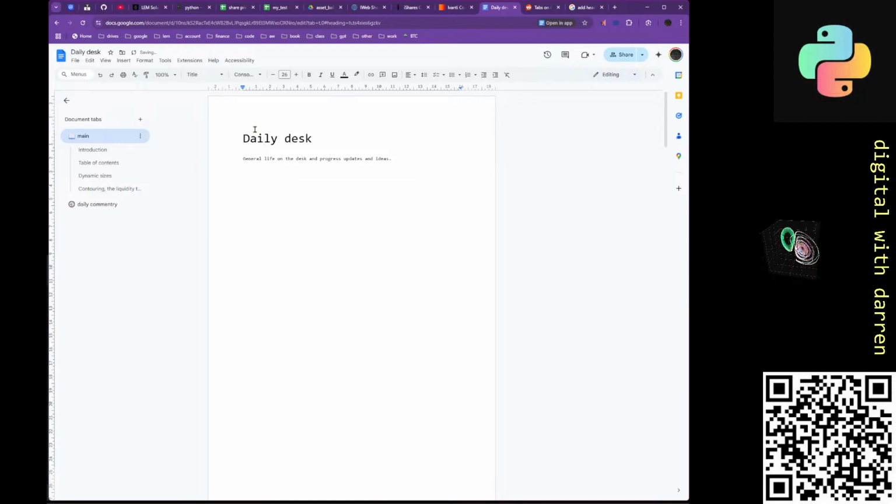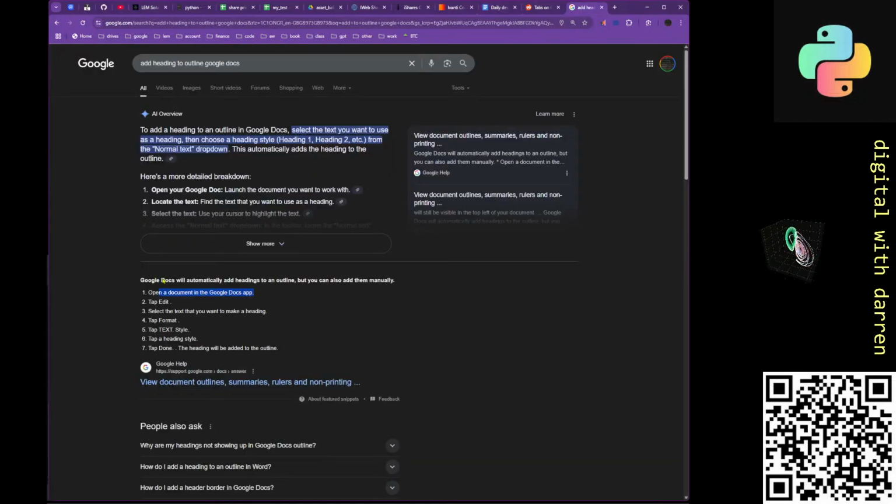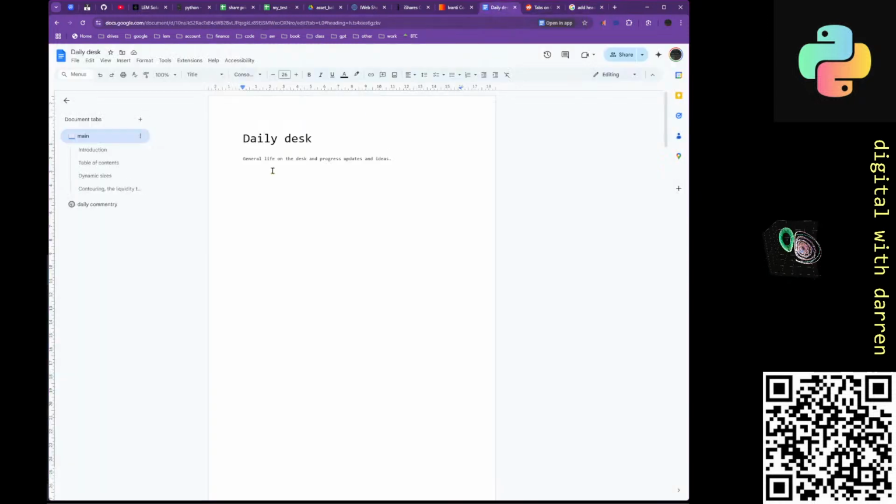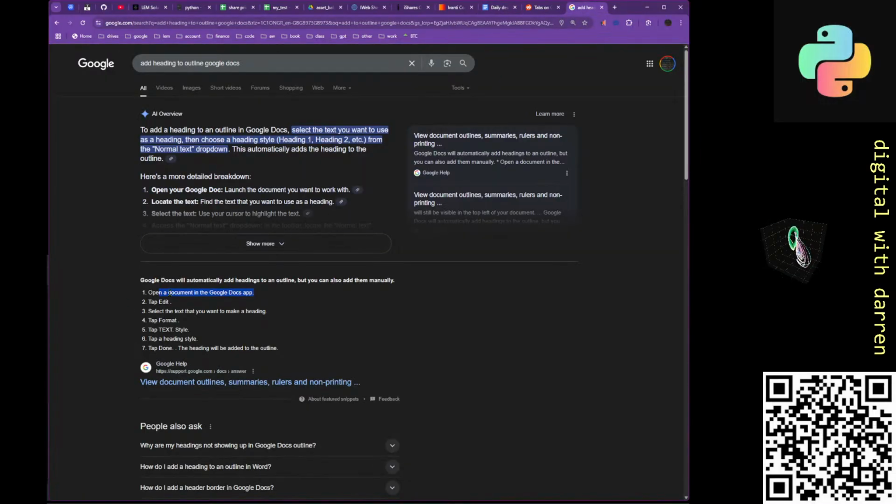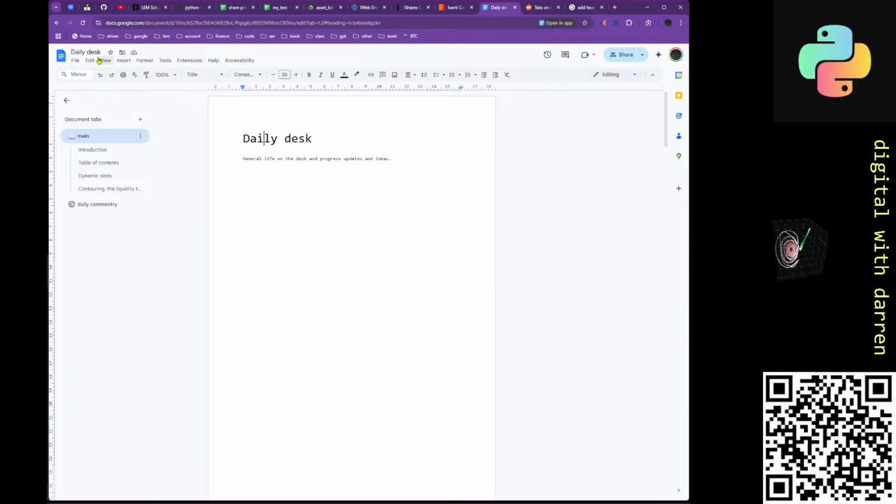hit on that title and then go, what was the command here? Tap format, tap text style, tap add heading style, tap text style. Update title to match. No, okay, fine. Open a Google document in Google Docs, tap edit, select the text you want to make a heading. Okay, tap edit and select the document. Okay, fine.